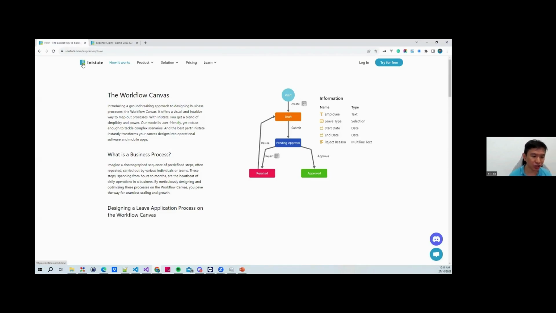Okay, imagine you have an organization with different groups of people, different teams, or even different departments. So you need to move all these jobs forward. And with all these jobs, different people come in at different times, and they are bringing or updating information at different steps. That is where our Inistate excels.